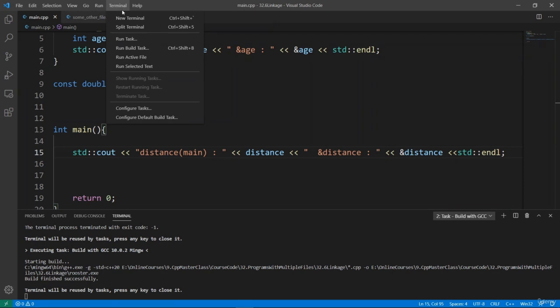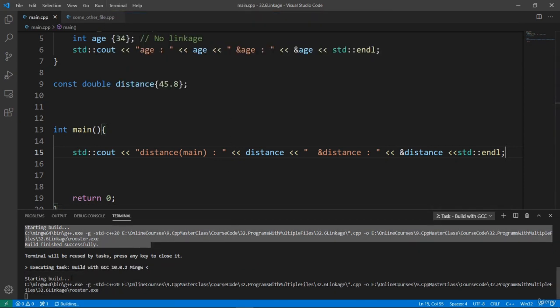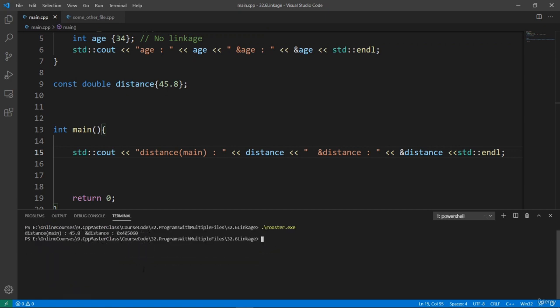If we build and run this program, we're going to run the task to build with GCC. The build is going to be good, so we can clear and run Rooster. This is going to print our distance, no problem here. The problem is going to come if we want to use this variable in a separate translation unit.